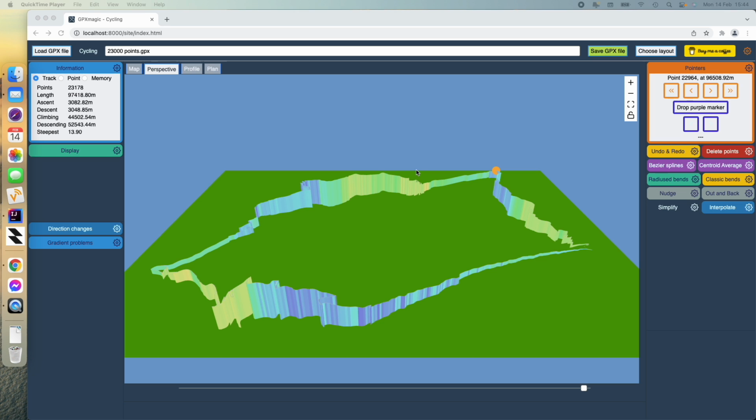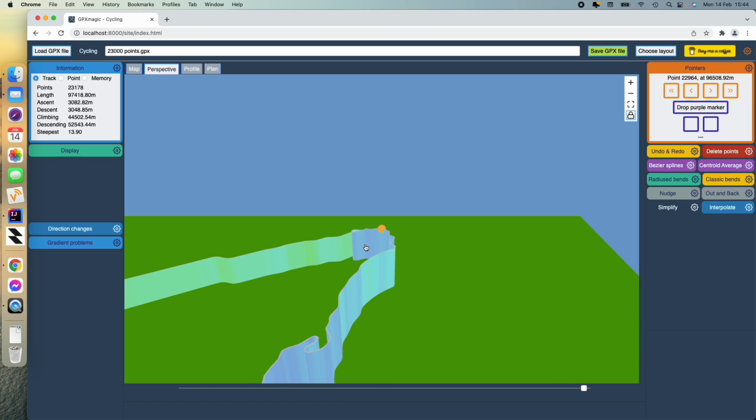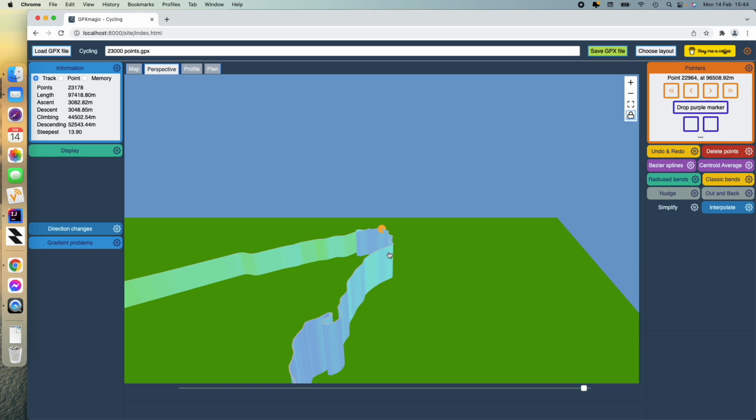Things that I omitted from the preview video recently. First of all, a very fundamental thing that's really quite important is that GPX Magic version 3 has built into it the concept of selective rendering. Like many video games, it has more detail in the areas closest to where you are and renders the rest of the track at lower detail.